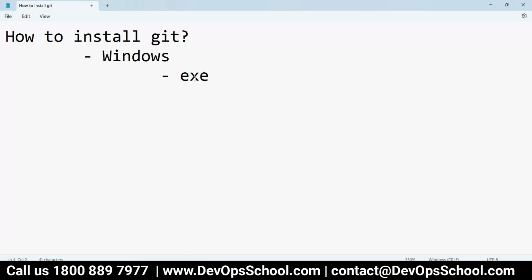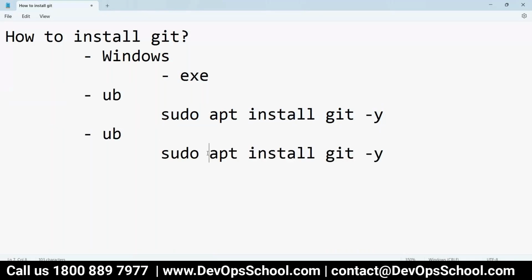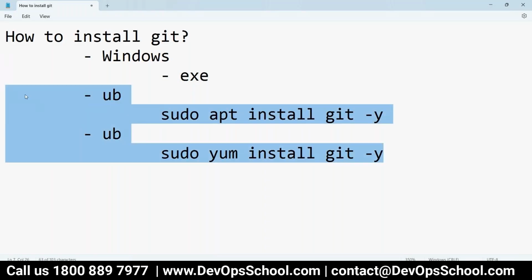If you are in Linux, let's say Ubuntu, then there is one command, if you run it, Git will be installed. For example, which command? sudo apt install git -y. Now, if you are in the RHEL or CentOS family, then apt will be replaced with yum. So apt is a package manager, yum is your package manager. So yes, you can install it this way.